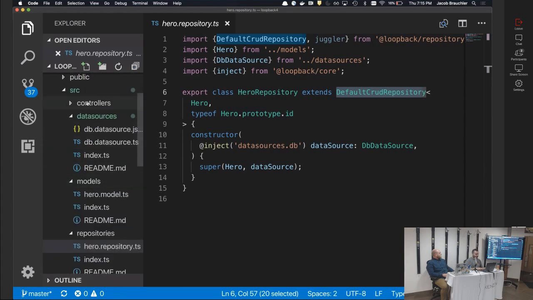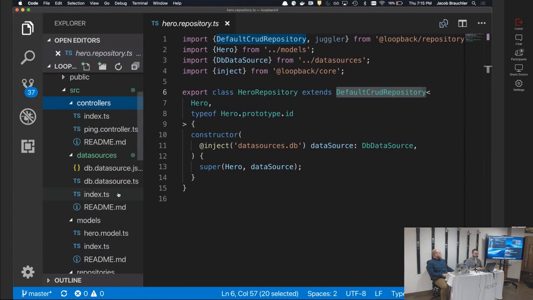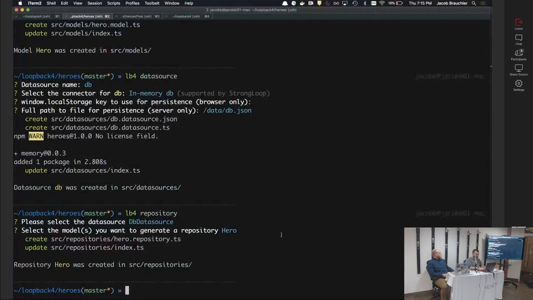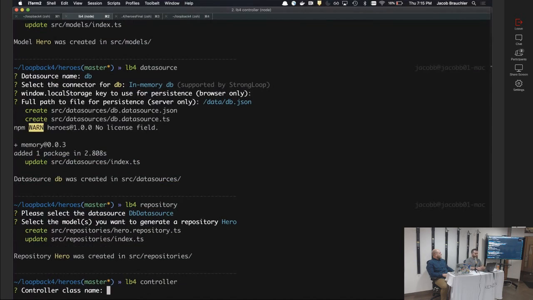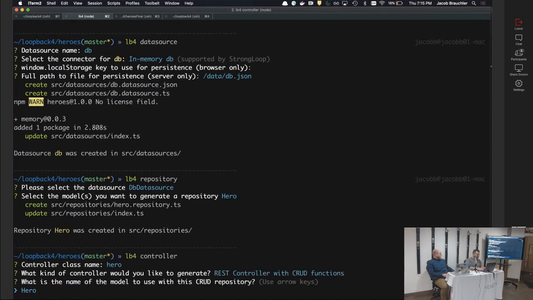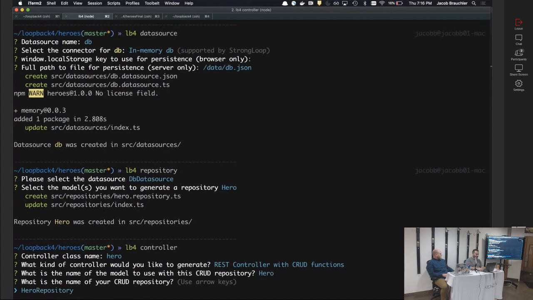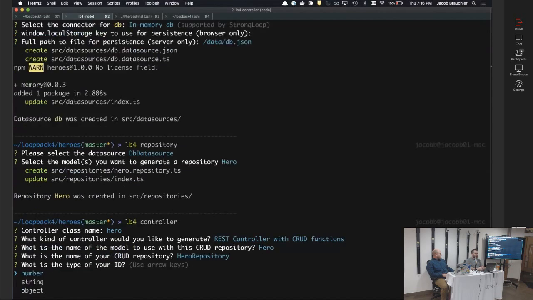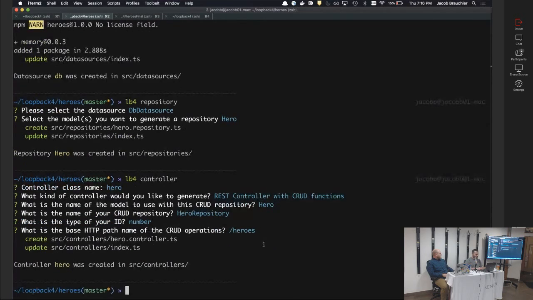Now we're ready to do a controller, to actually have all the methods for this API. So do lb4 controller. We'll call this hero. And so you can do an empty controller and just have it be there, or you can have it generate all of the CRUD functions, which is pretty convenient. So model is hero, and the repository is hero repository. The type of the ID is number, and /heroes is great. So now we have a hero controller.